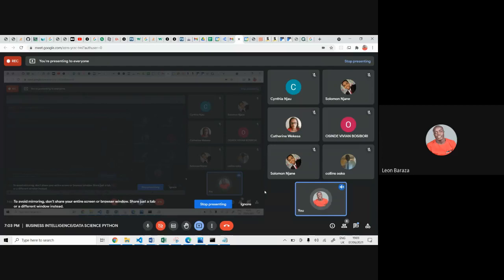So let me ask Vivian, Solomon, and Collins. Catherine and Cynthia, I excuse you in this because you didn't do Python. What are data types of sequence nature in Python? We were beginning on loops, so I think we did loops, or maybe we were beginning on that. So I expect us to know data types of sequence nature.